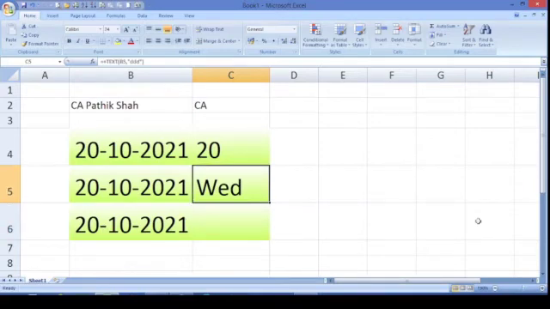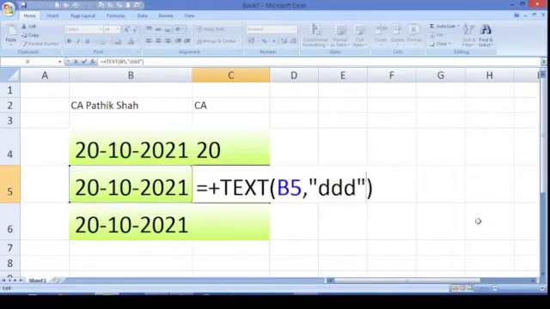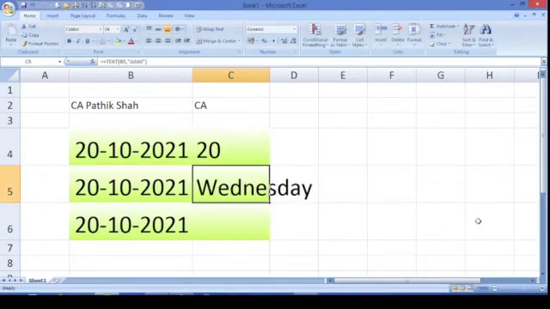And if you want Wednesday in full, then what you have to do? You have to just type D 4 times over here. Just enter. Yes friends, see, Wednesday is also coming.